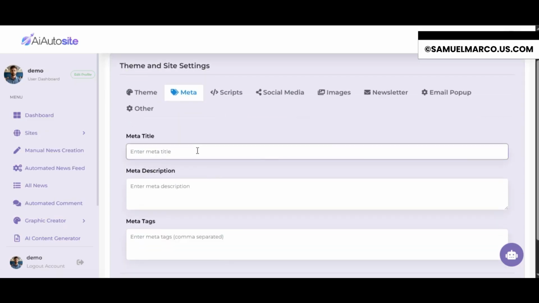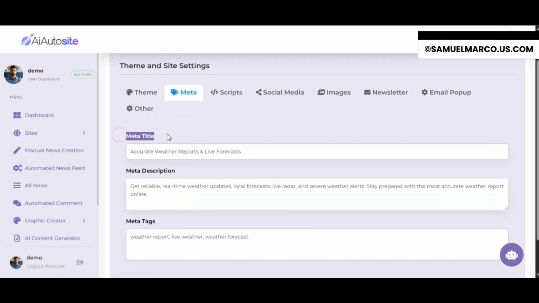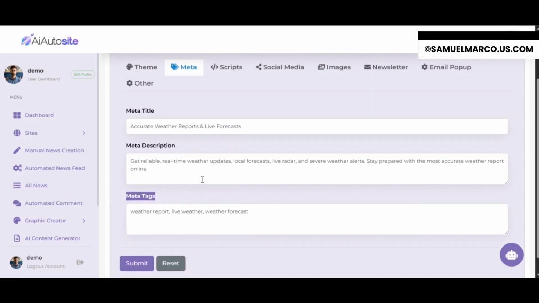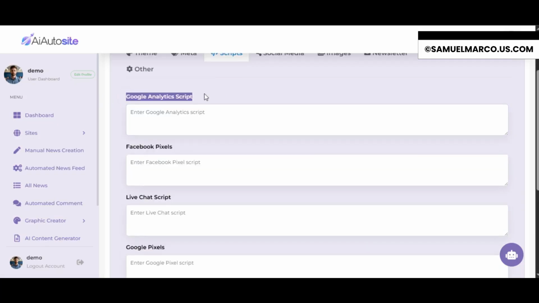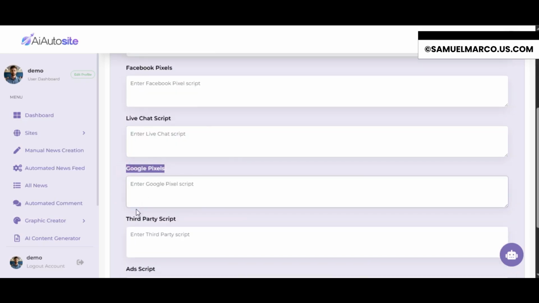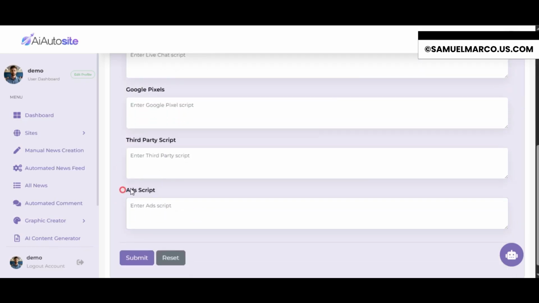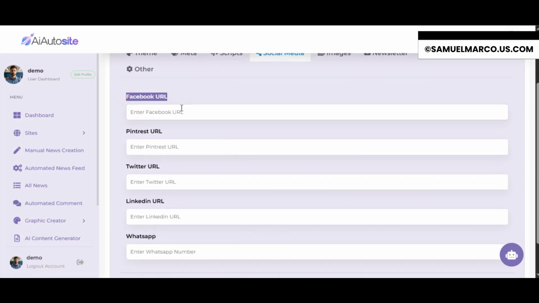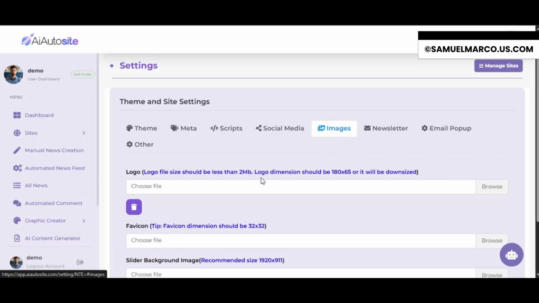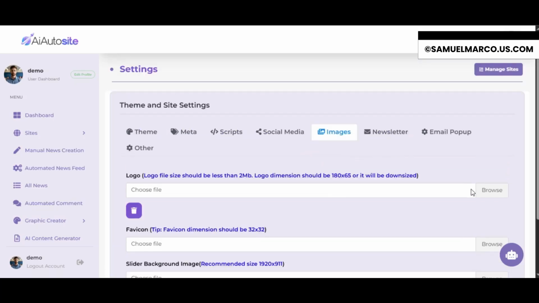Click to Meta button. Here enter meta title, meta description, meta tags. Click to Script button. Here you can enter Google Analytics script, Facebook script, live chat script, Google Pixels, third-party script and ad script. Click to Social Media button. Here enter Facebook URL, Pinterest URL, Twitter URL, LinkedIn URL, and WhatsApp number. Click to Image button. Here upload logo and favicon.